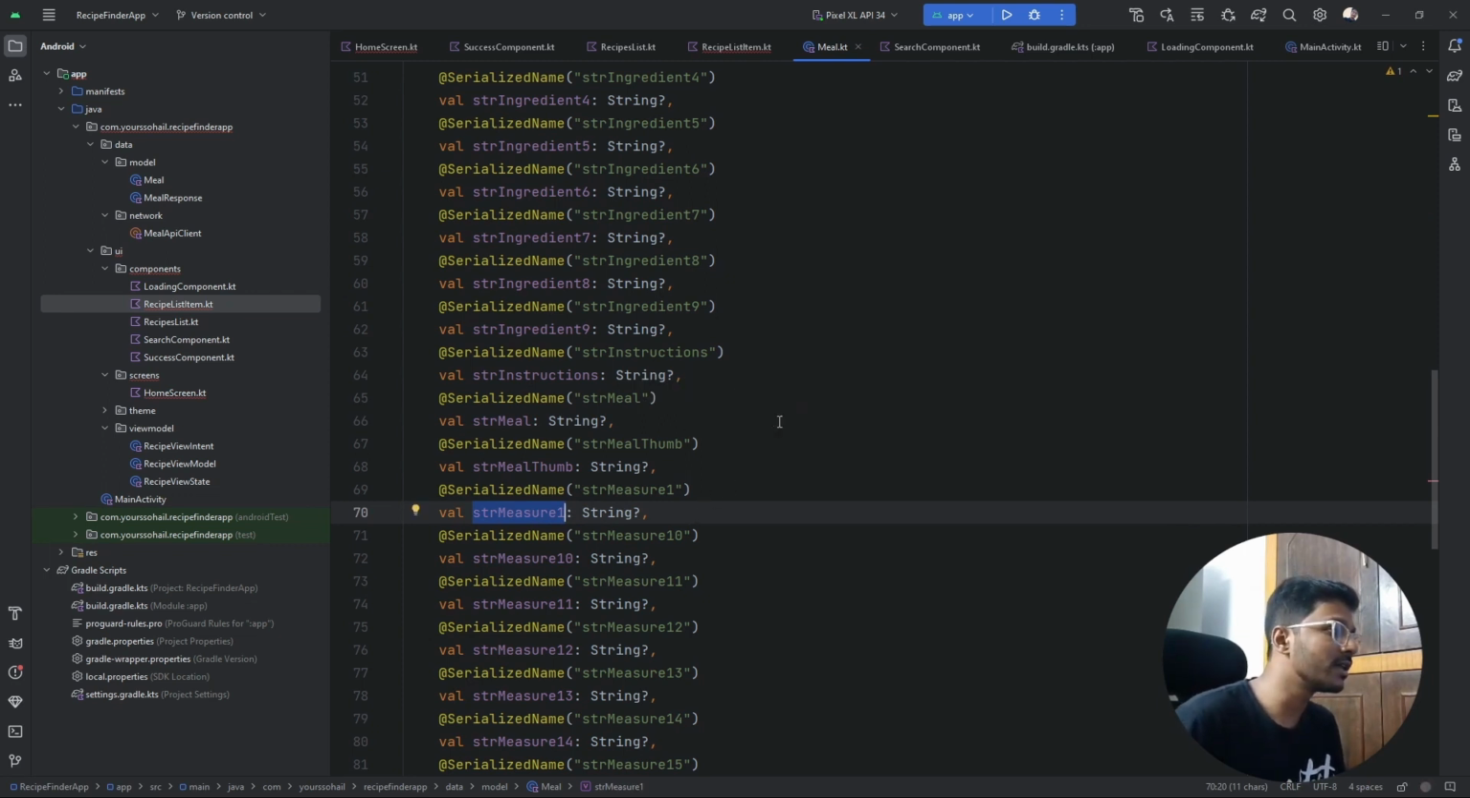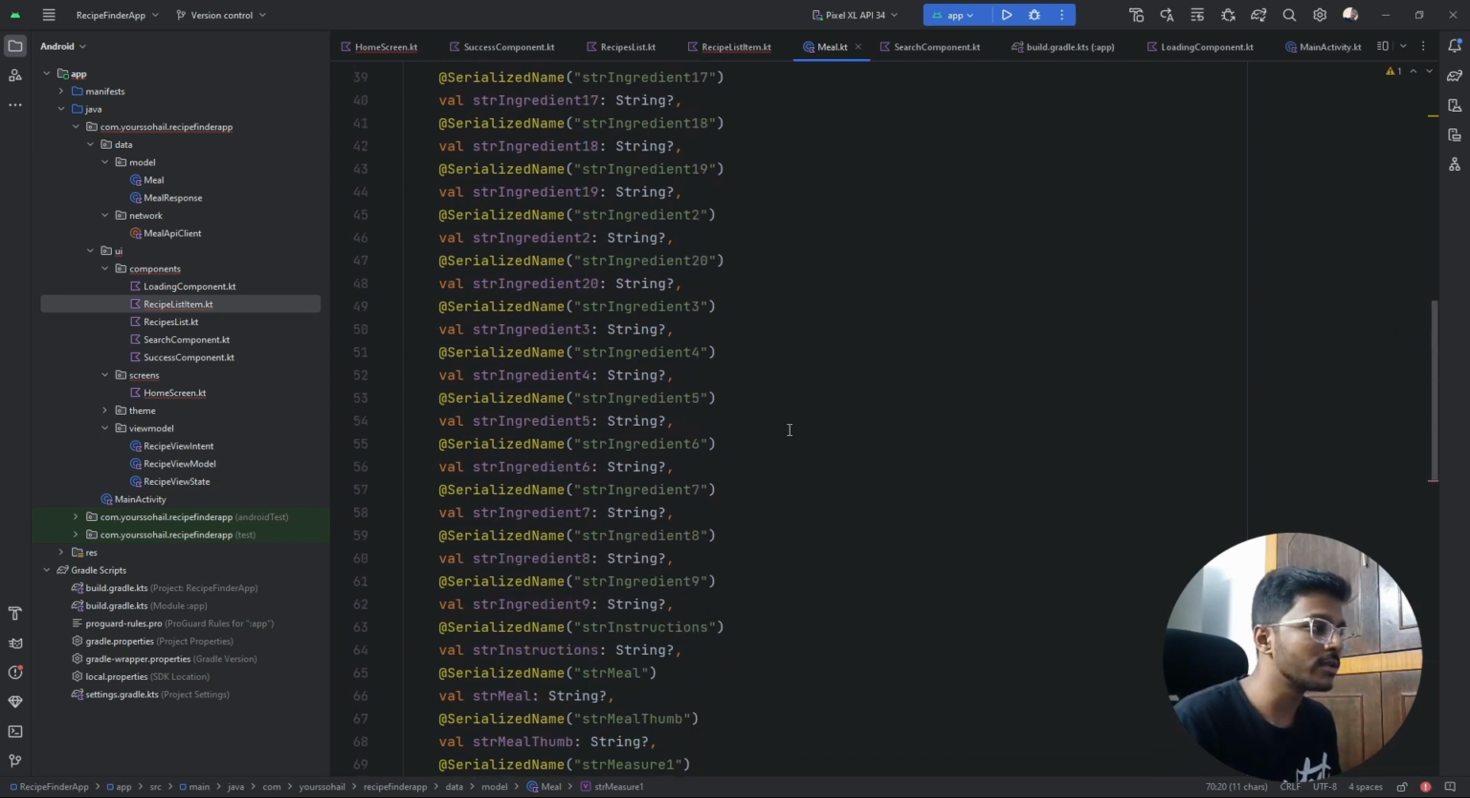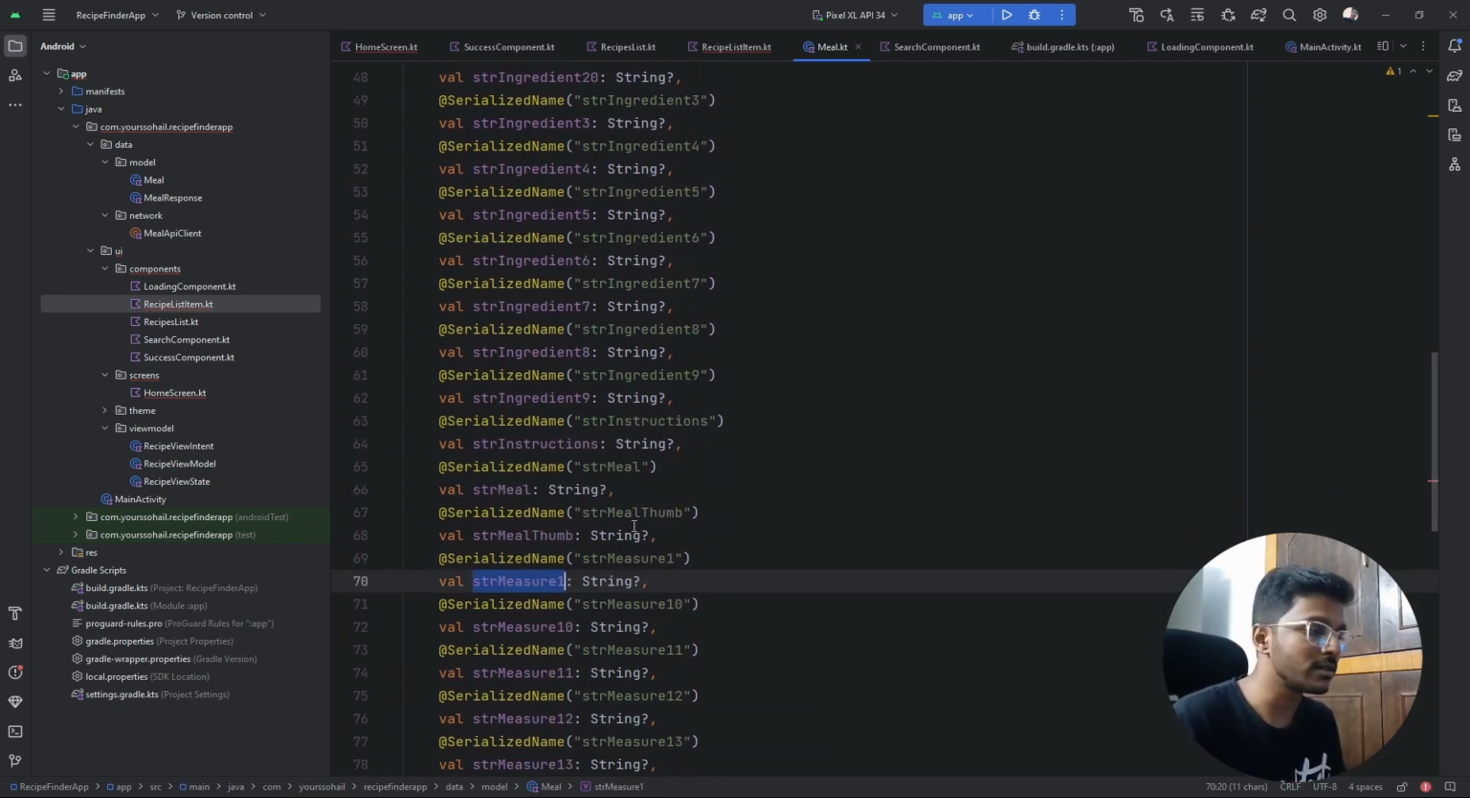So let's say if the ingredient is sugar, that is going to be 1.5 tablespoon. The sugar, that particular value is going to be stored inside str ingredient 1, and the measurement for that is going to be stored inside str measure 1. It is a bit weird, the format in which they are added. So what we can do is we can create a function which basically handles all these ingredients and their measurements, and then just simply return a string that we can display. Okay, let us do that.